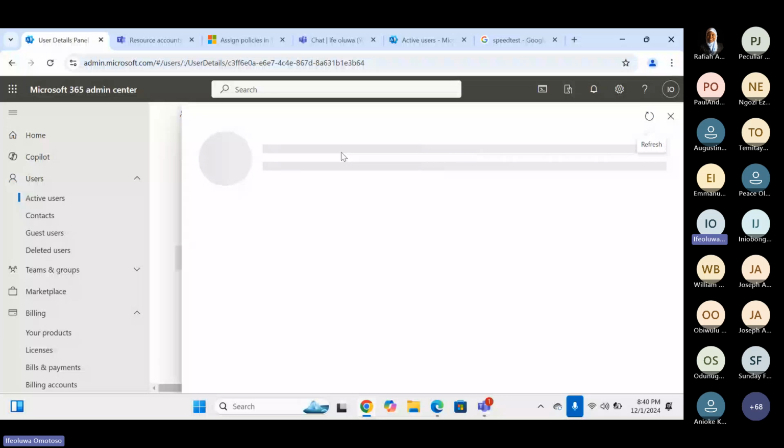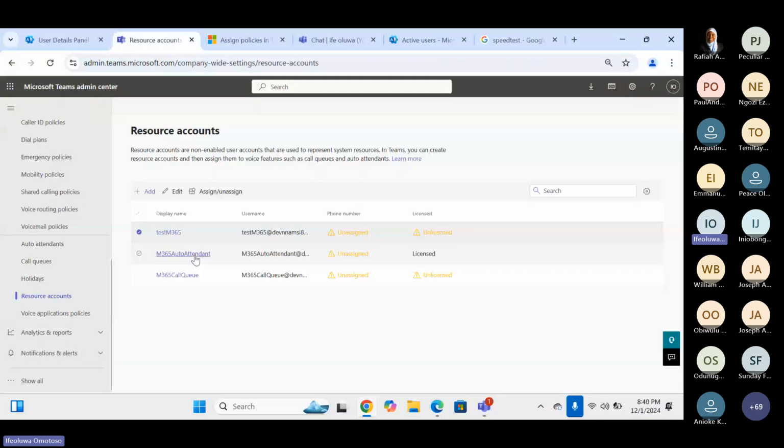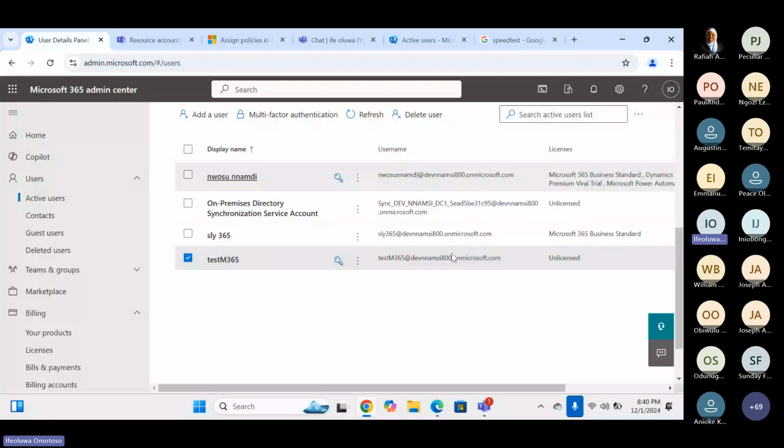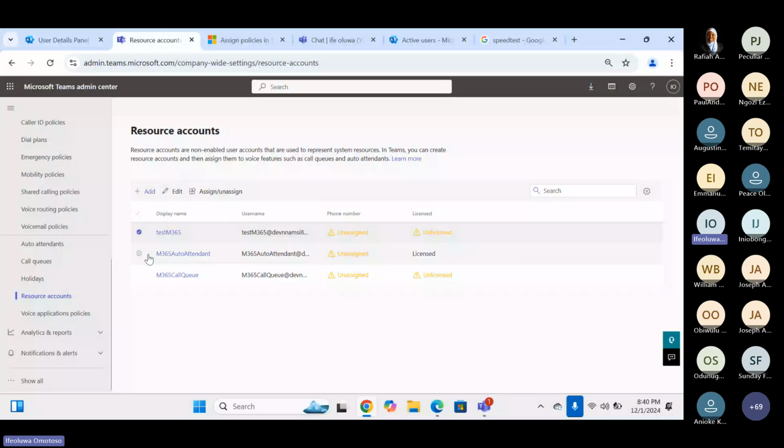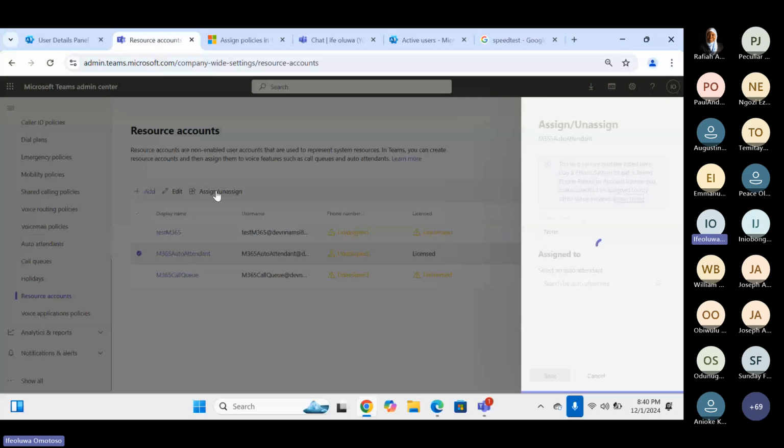I only have one license, so I've assigned it to this one, which you can see is a Microsoft Teams resource account. Now on this resource account, you can decide to create an auto attendant and also assign a number to it. Remember that when we are getting a number from under phone system, right? We said that we can get a number. You can get a number based on what you want it for.